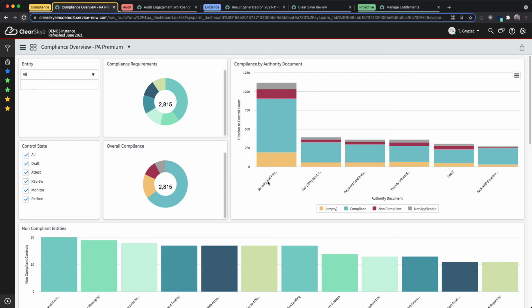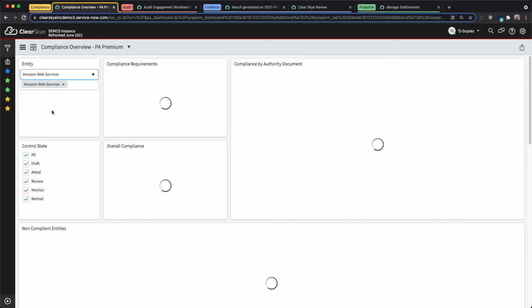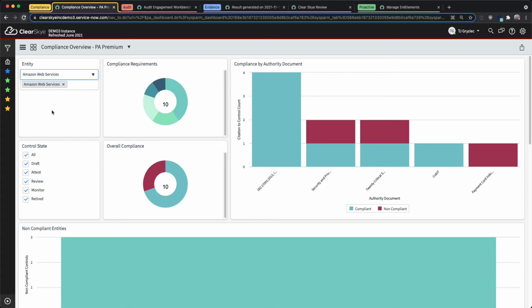We can zoom in and look at individual entities. These entities could be things like data centers or locations, business services, or platforms like we're going to view today. I'll go ahead and type in Amazon Web Services, and it'll give me an idea of all of the compliance and controls that apply to Amazon Web Services. In this case, we can see some compliant and non-compliant, and I may want to dig in on a regular basis to perform audits of this data.